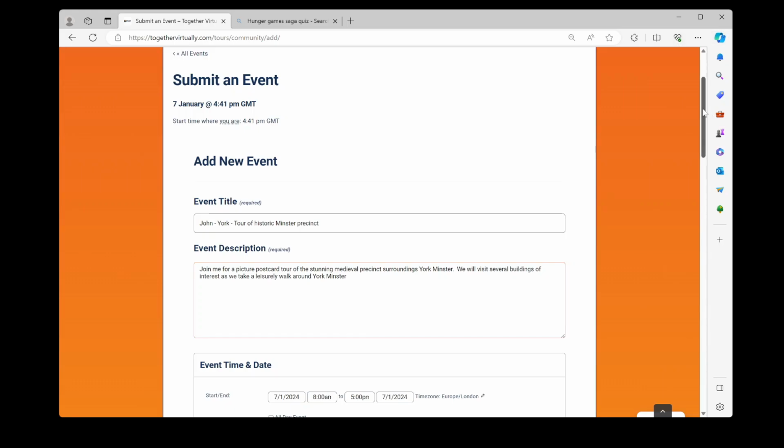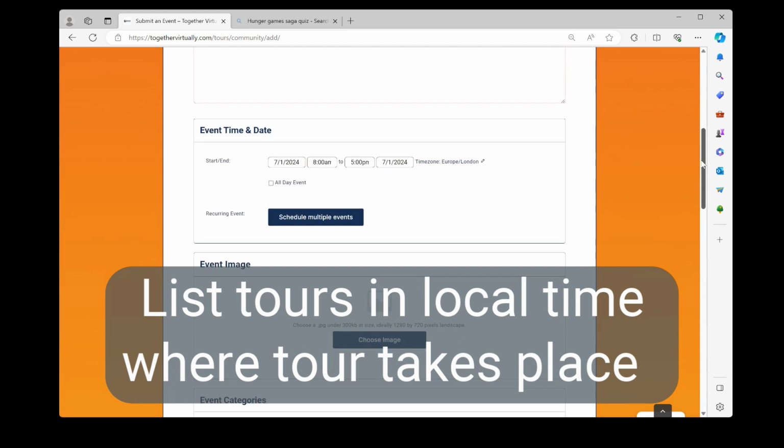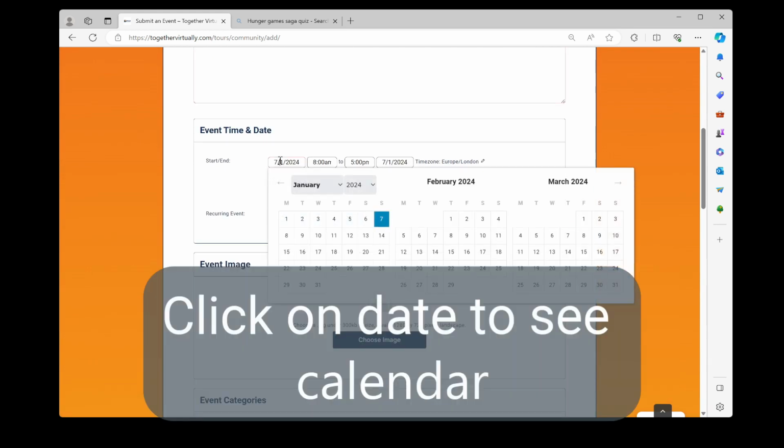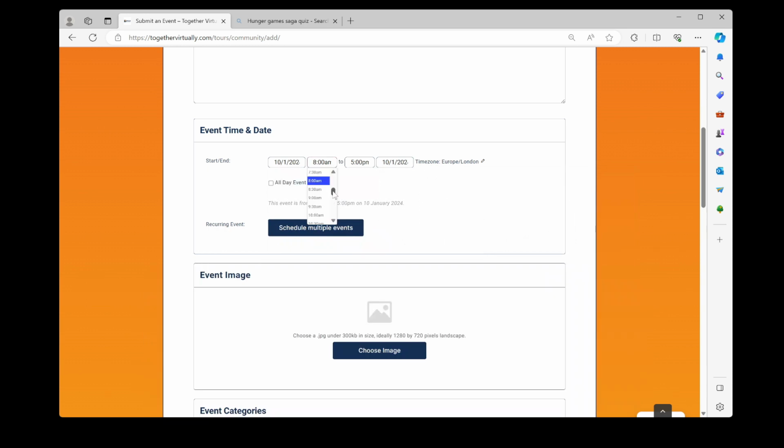Now, when it comes to an event time and date, please make sure this is listed in your time zone. So let's start with the date. So here we're going to select the 10th of January. Next, we need to find the start time. And again, this should be the start time for the guide, followed by the local finish time. The time intervals sit on the half hour and the hour. You can customize this on a laptop.